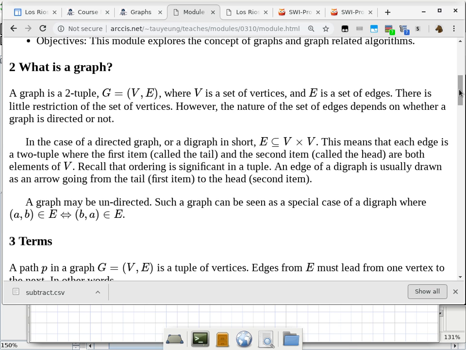So each edge is basically a two-tuple where the first and the second item are both elements from V. But that's just coming from being a subset of a Cartesian product of V and V itself. And the order is important. So in the two-tuple of an element of E, the first element is called the tail, and the second element is called the head, which sounds kind of counterintuitive, right? Because you would imagine the first thing should be called the head, and the second thing should be called the tail. Well, this is where a graph comes in really handy.